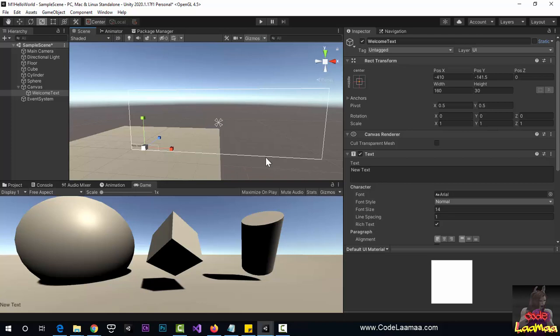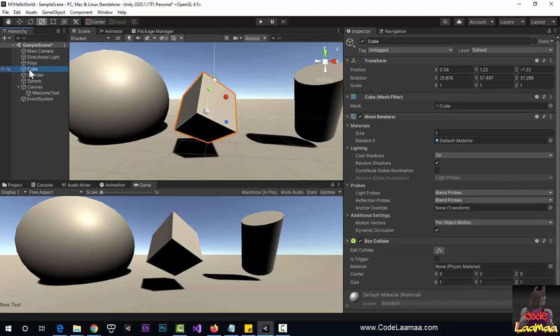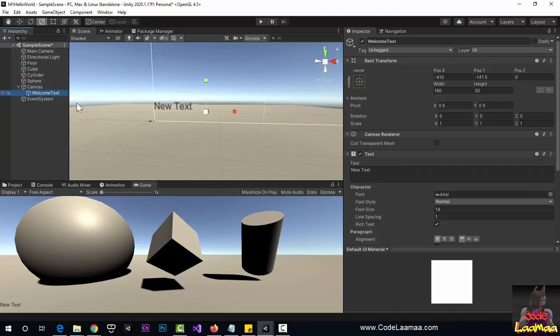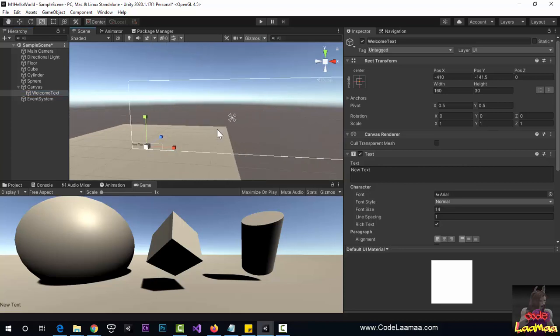Now, if I want to adjust anything with regard to this, I can do it, because now I can actually see my UI portion. If I want to jump back to, say, the cube, I can just double click on cube, and there I am back in the view there. If I double click on welcome text, I'm back here, but I want to zoom further out, because I want to have a better view of everything.